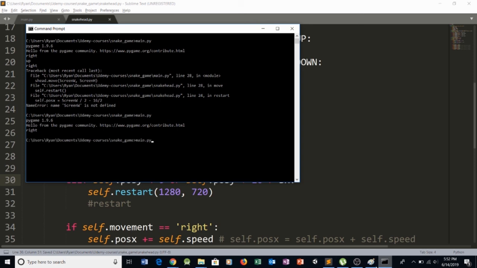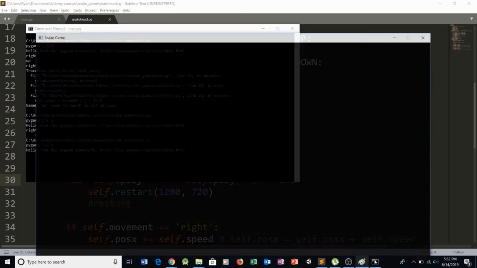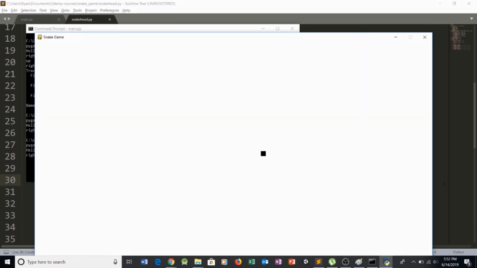Now let's stop it and run it again. Main.py, and now let's try again. And boom, the moment it touches, it restarts. Same thing for the top, the left, and the right.